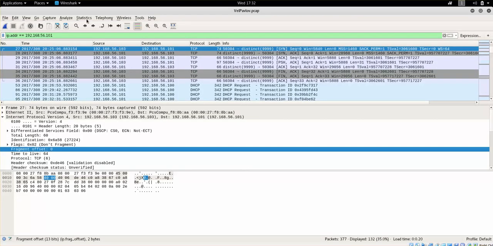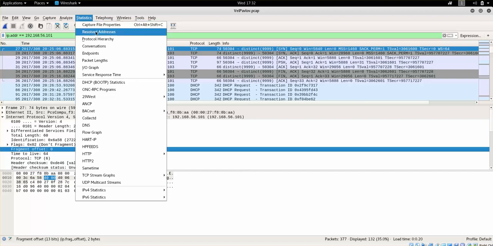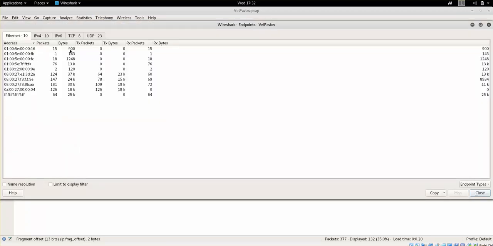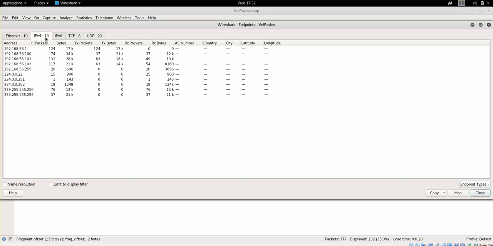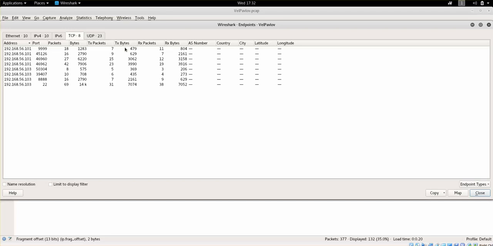So the statistics menu provides some valuable information. Now, endpoints. Endpoints is very similar to the conversation. Those are the different endpoints we communicated with. And you're going to notice very similar information to the conversations.